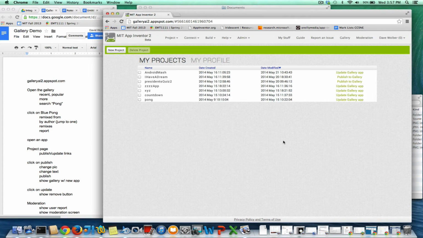So you can try the new integrated gallery at galleryai2.appspot.com. And what I'm going to show you is really just for the MIT and the App Inventor team. Okay.